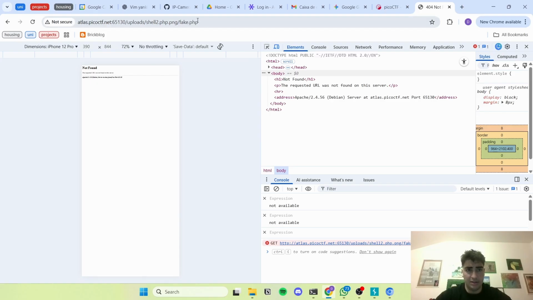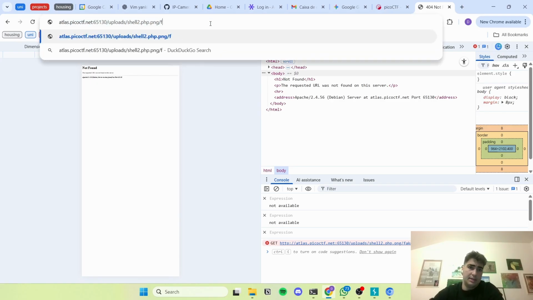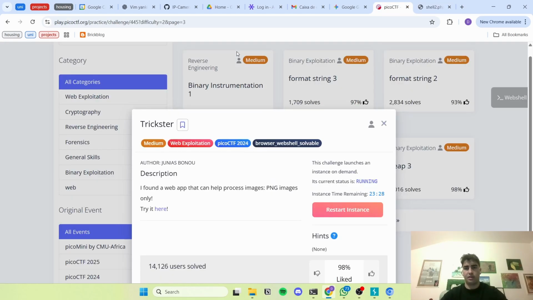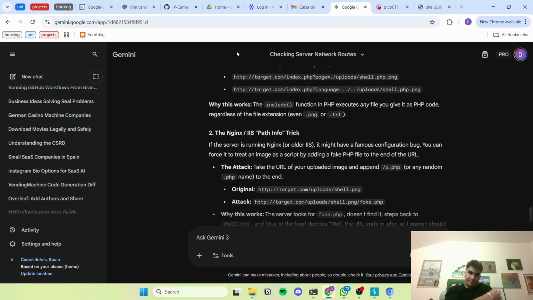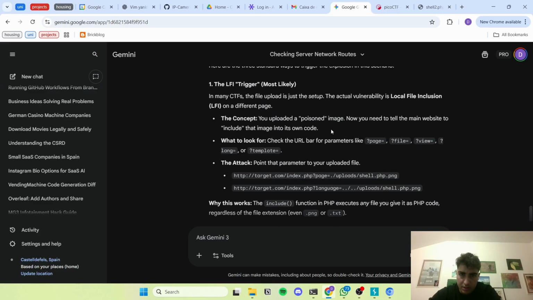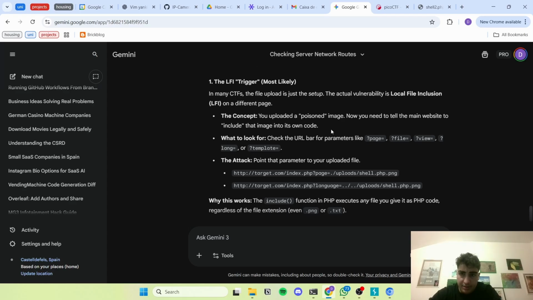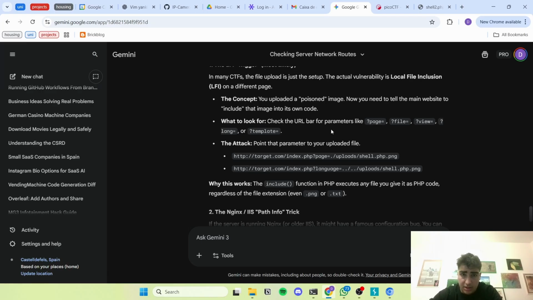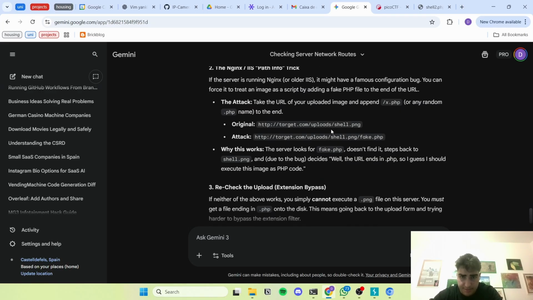Can't really do that, right? Yeah, no. This clearly gives me the image, but then I can't do anything with it. It's very strange. So it doesn't have this bug. File upload is just a setup. Local file inclusion: I uploaded a poisoned image, and I need to tell the main website to do this.